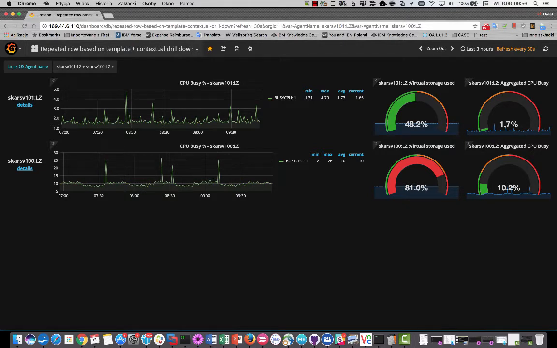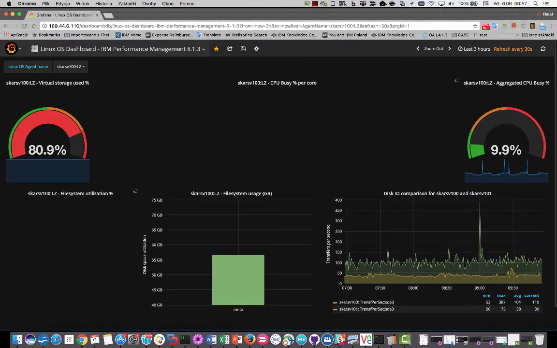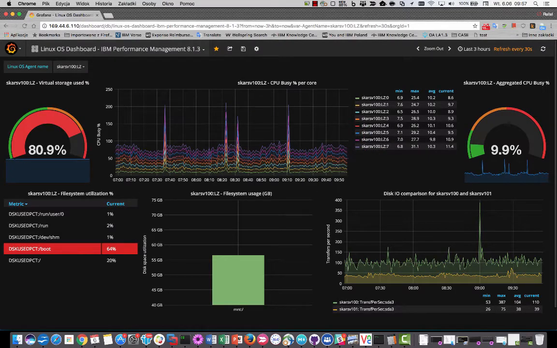We can also contextually drill down to a more detailed dashboard in context of the current agent instance. For example, the links are defined here, and we can also click on the single stat panel to move to a more detailed dashboard.